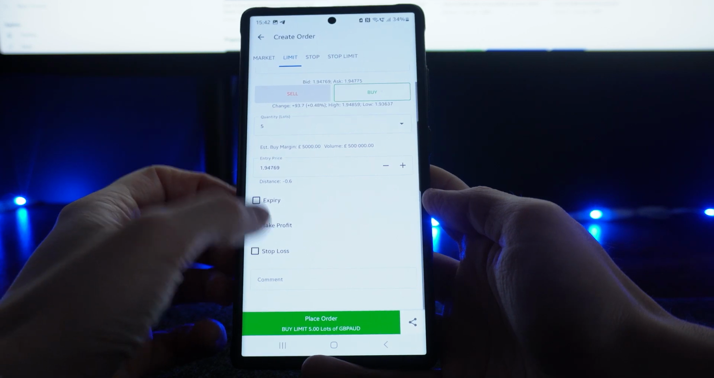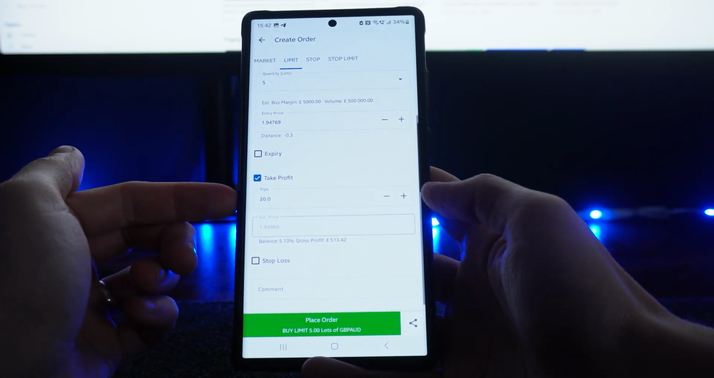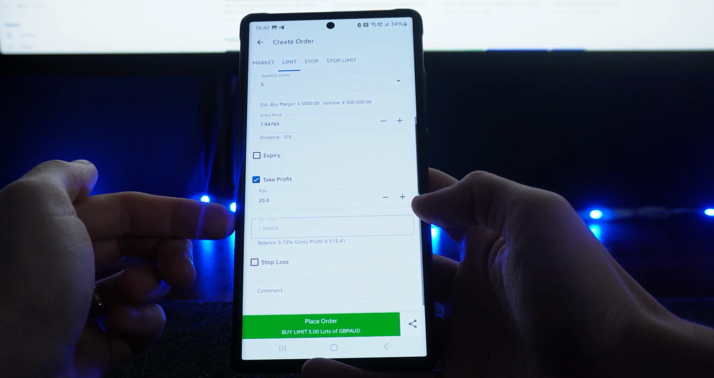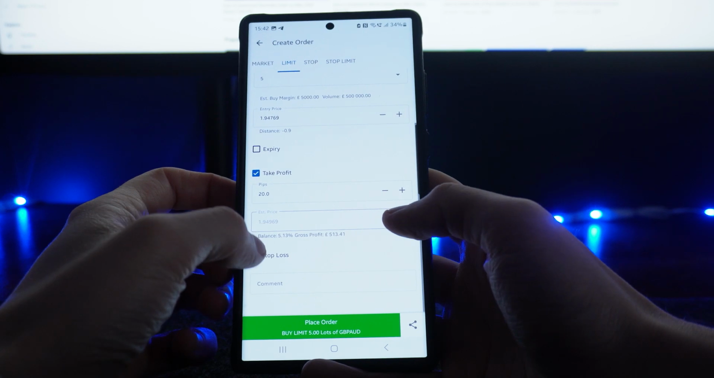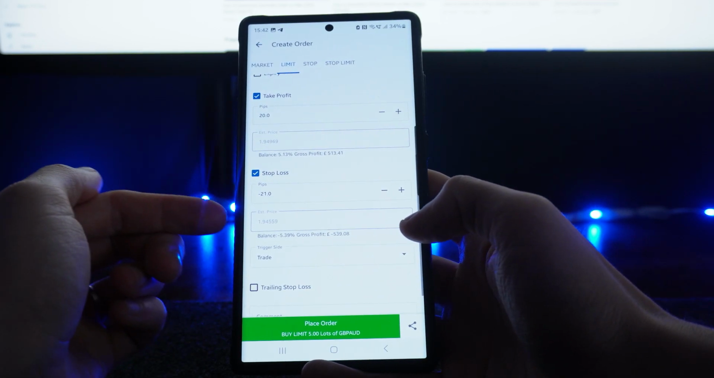From there, you will then be able to go to take profit. You can then put in your pip price in take profit. You can do it in also the specific price on where it would be on a price chart. You can then do the same thing for a stop loss, so minus 21 pips or the specific price.